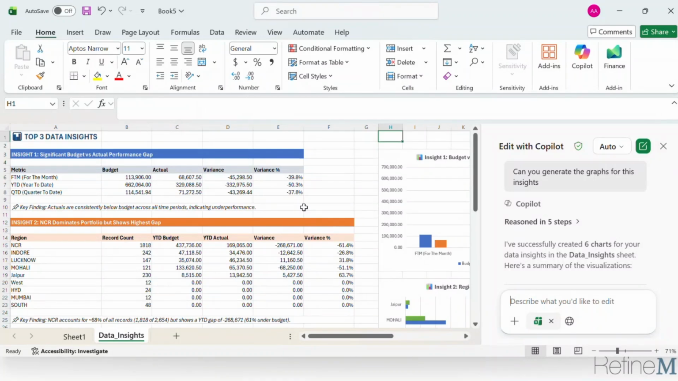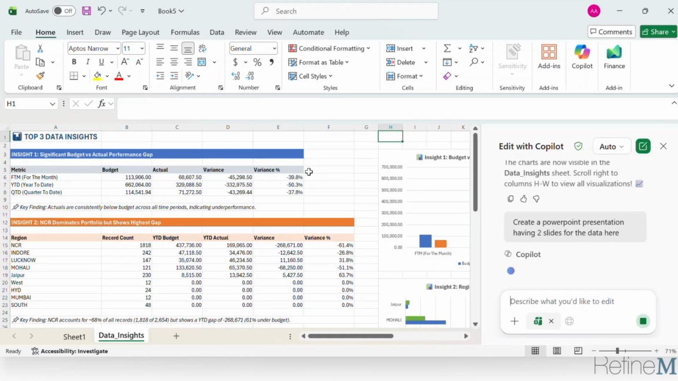We are good here. Okay. I want to create a presentation to be shown to my team. I can just go ahead and say, create a PowerPoint presentation having two slides for the data here. Once I say that, it will help me by creating the content so I can create that particular deck.